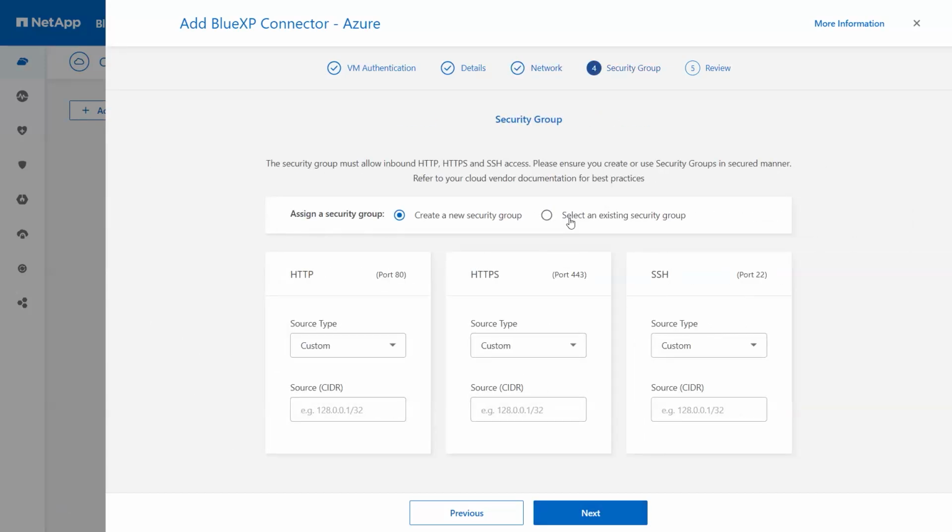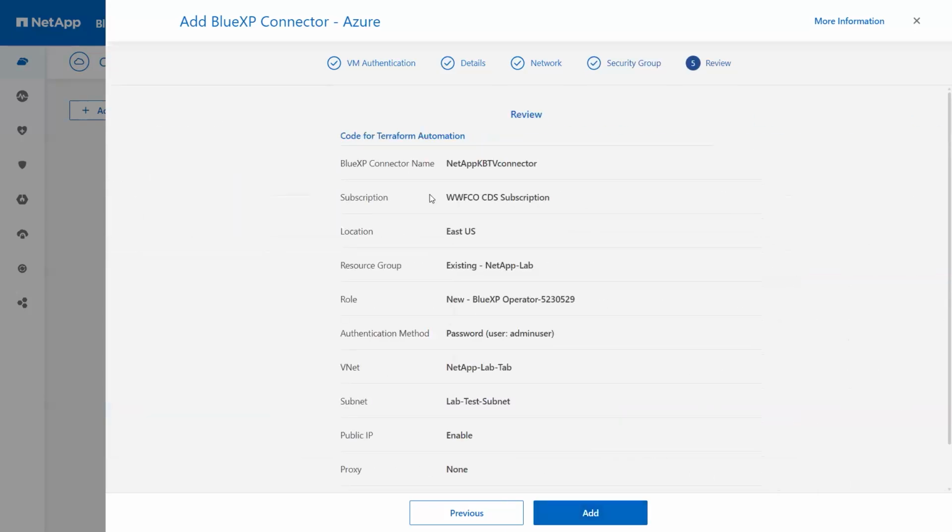If you have a network security group already with required security rules, select an existing security group. If not, create a new security group with the required CIDR allowed accordingly. I chose to keep it 0.0.0.0/0. Click next.